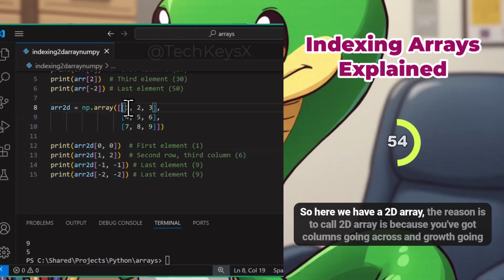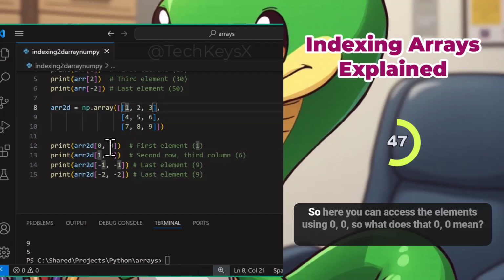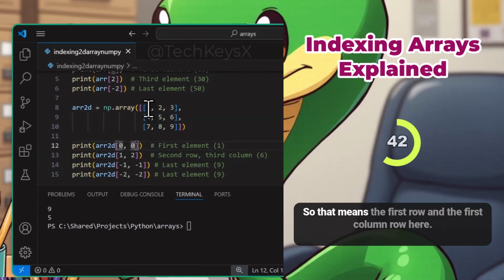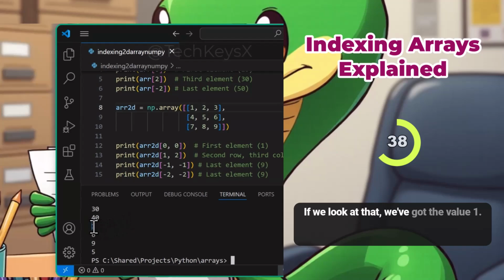So here we have a 2D array. The reason it's called a 2D array is because you've got columns going across and rows going down. So here we have 3 columns and 3 rows going down. So here you can access the elements using 0, 0. So what does that 0, 0 mean? That means the first row and the first column. So here, if we look at that, we've got the value 1.